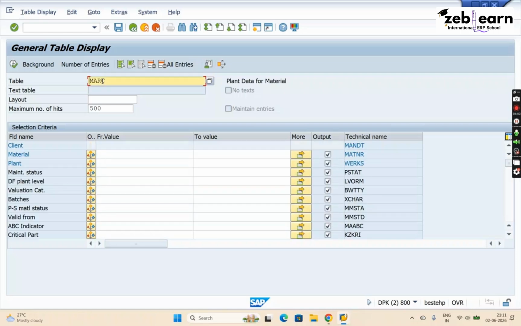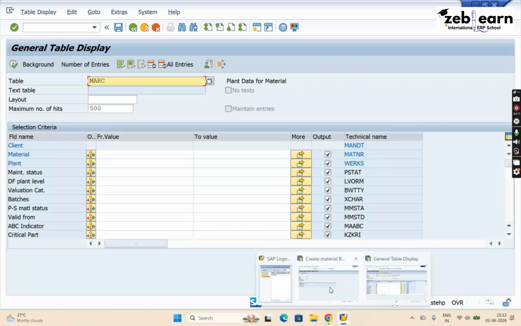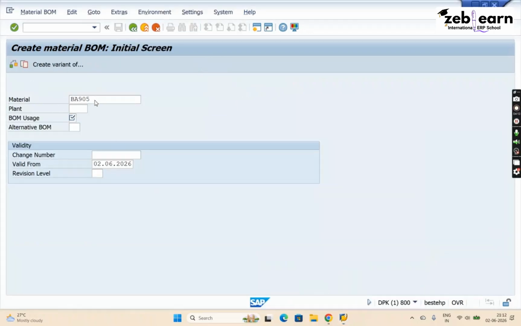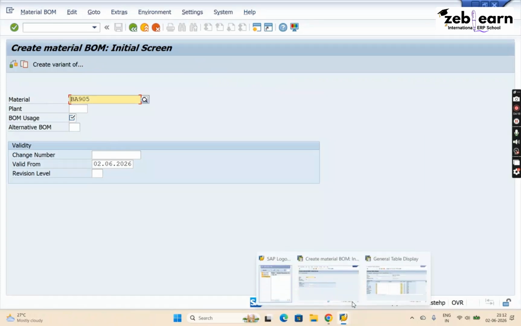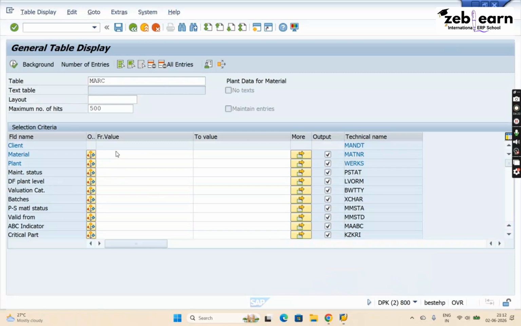D is storage location, no, sir? Yes, storage location. MARC will give you plant data. So which is that material? BA905. Select that material and you can enter it here. Now execute.